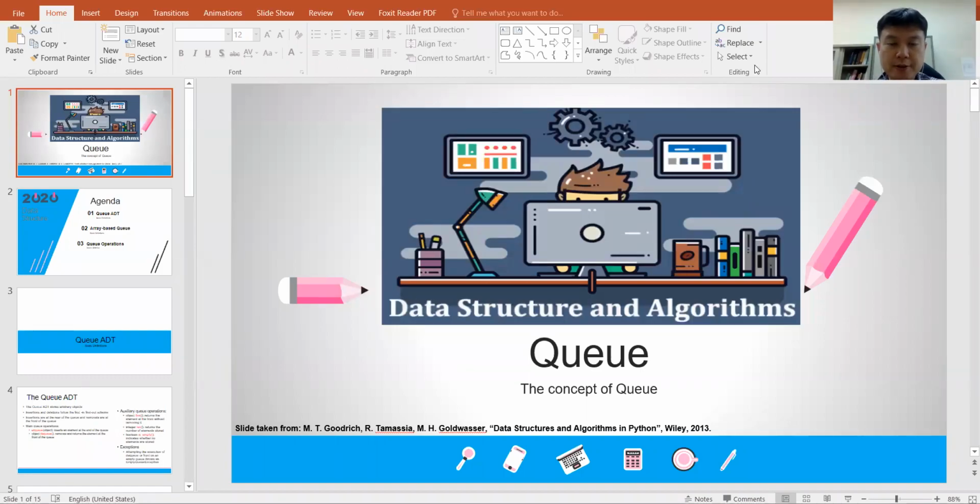Hello again. This is the course of data structure and algorithms in industrial and management engineering department. We already dealt with the basic data structures like the array and stack. And today I'm going to explain about queue. So what is queue? The concept of queue.